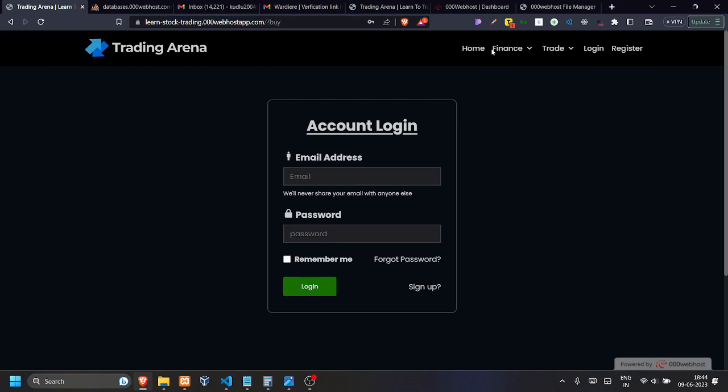Now I would like to show you that all the routes are secure. If you want to sell stocks, you need to log in. If you need to see your trade history, you need to log in. If you need to open an order, you need to log in. And of course, the login and register routes will redirect you to the login and register pages.